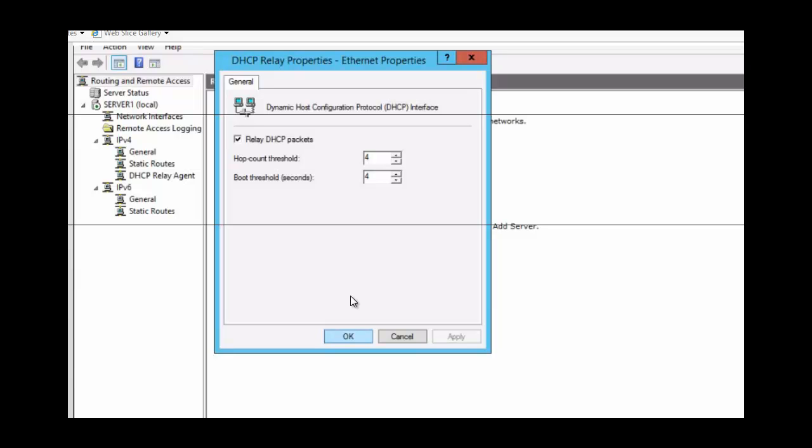Then we have the Hop Count Threshold, the second option here, and that is the maximum number of DHCP relay agents that will handle DHCP relayed traffic. You can simply click the arrow to select a new setting, but the default is 4 hops. The maximum value is 16 hops.